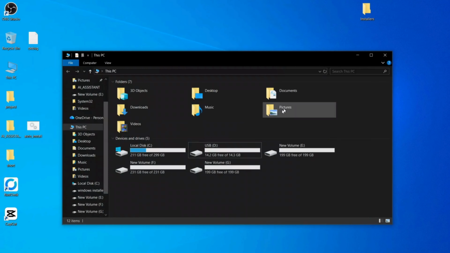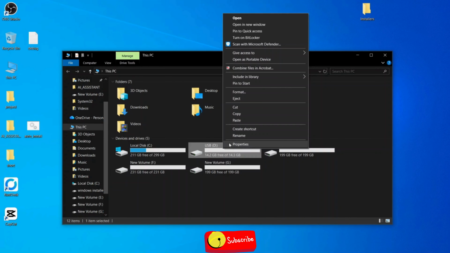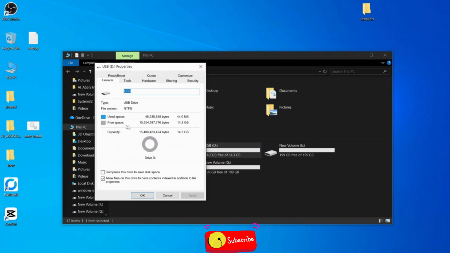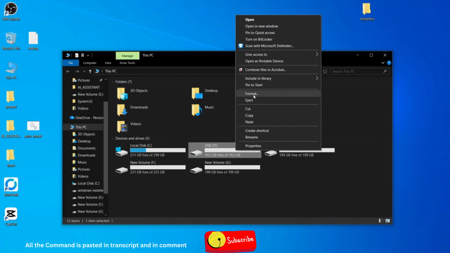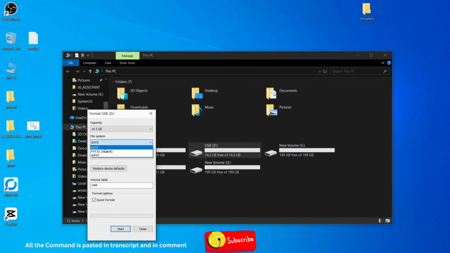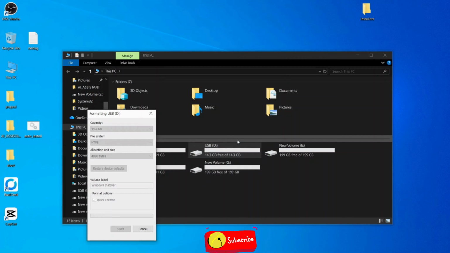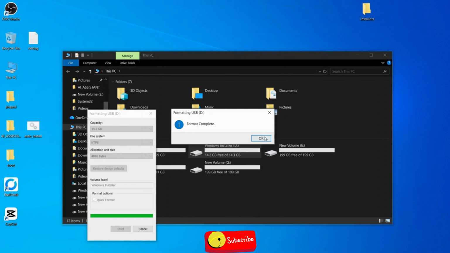Let's build it. Connect a pen drive less than 8 GB. Format with NTFS, change to default size, and click Format. Once format is finished, create a folder with name installers.